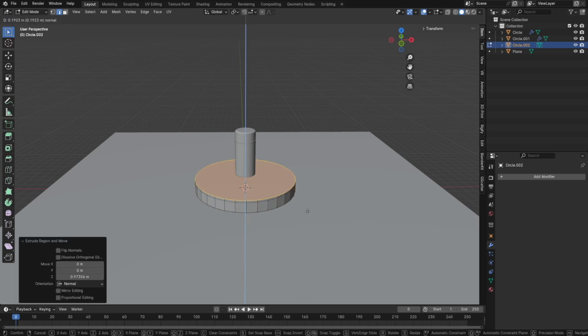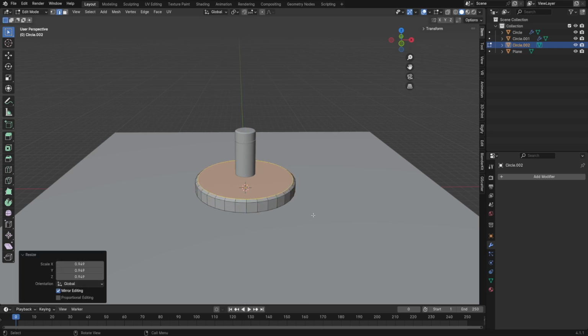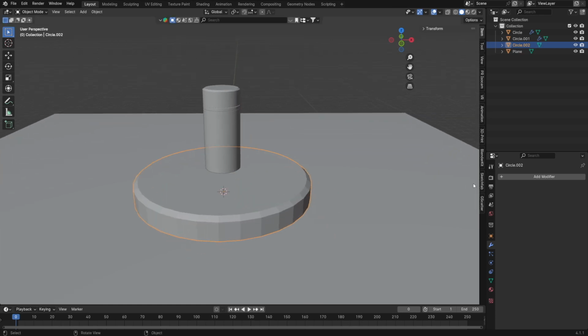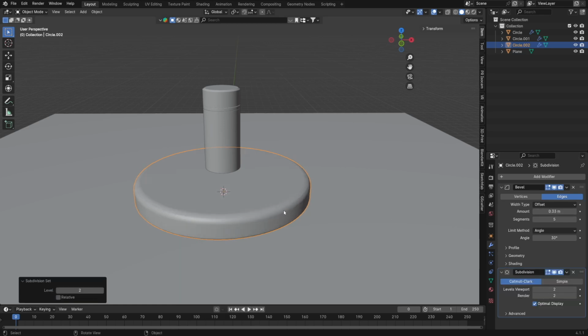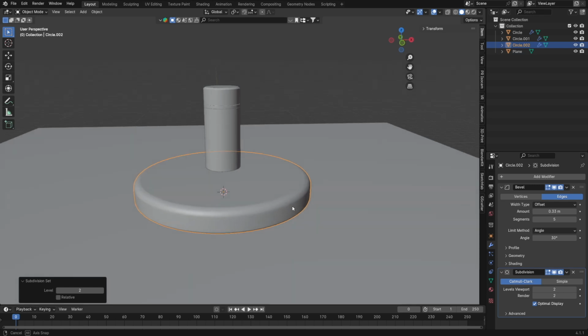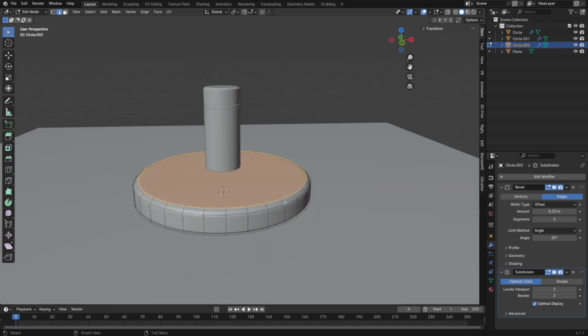Let's extrude outward once again, and let's scale this platform inwards. This is what we'll be working with so far. So even with this one, we can add a bevel modifier if you'd like. You don't have to, but you could. It's really up to you. You really don't have to, but you could add a bevel modifier and a subdivision. And this is what it really looks like.